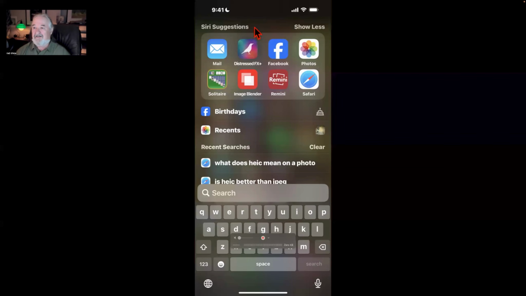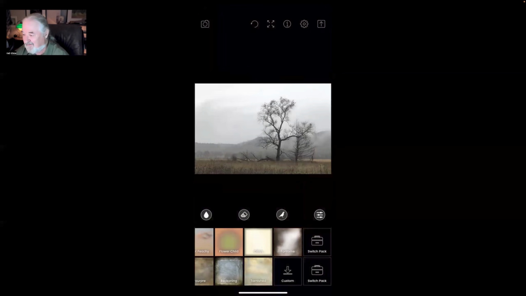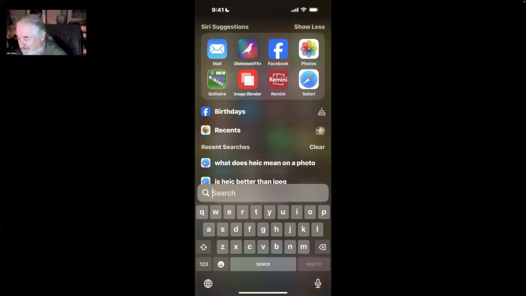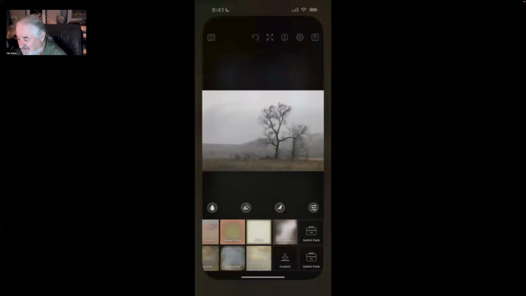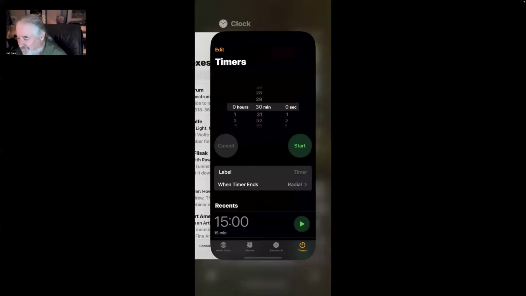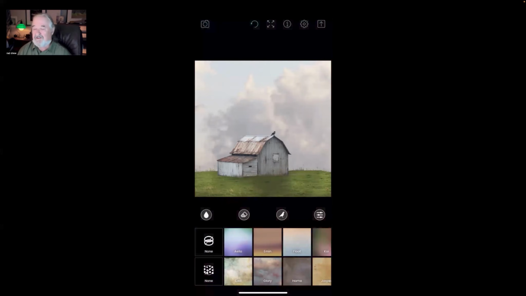So here is the app. I just swiped up on my phone and I've got my tray of apps that I've recently used. Distressed FX is right here. So I'm going to go ahead and tap to open that. I want you to see it without an image in it, so let me go back here. This is what it looks like when you open it up and you haven't been working in it. Now, what you saw a minute ago was the image that I had been most recently working in.